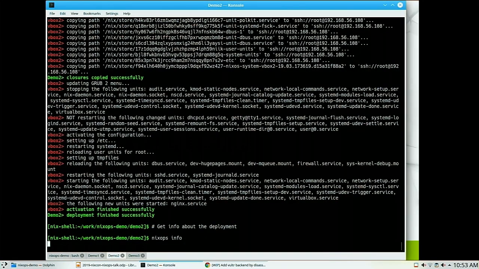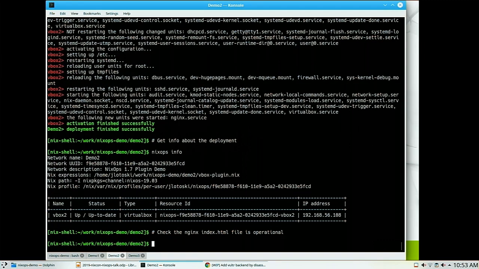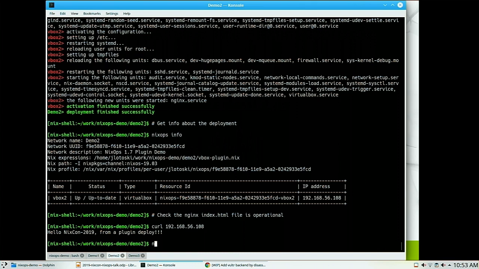So now that it's deployed, similar to before, we'll get information about the repo. We see it's at a different IP address, and we'll just curl it, make sure it's operational. And now we see, yes, it says, hello, NixCon 2019 from a plugin deploy.